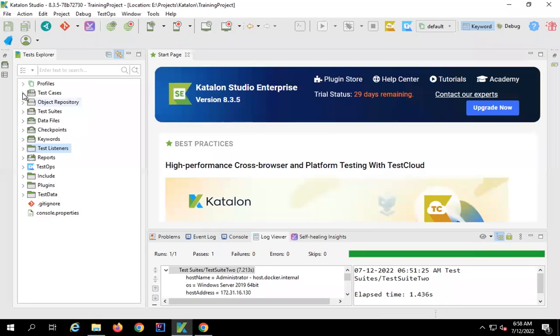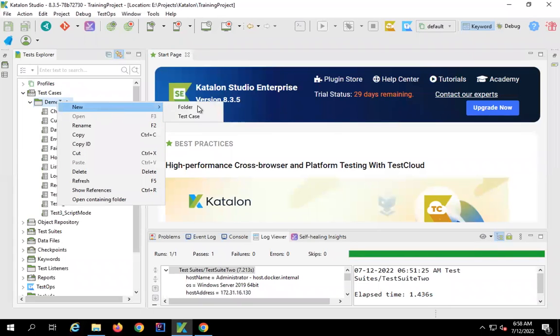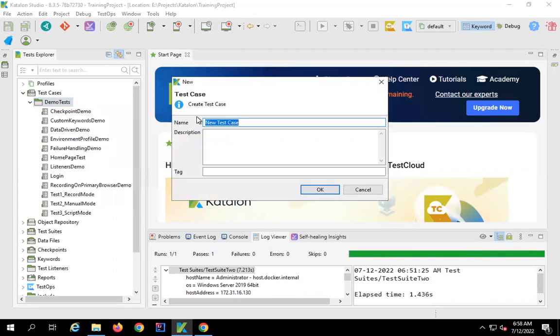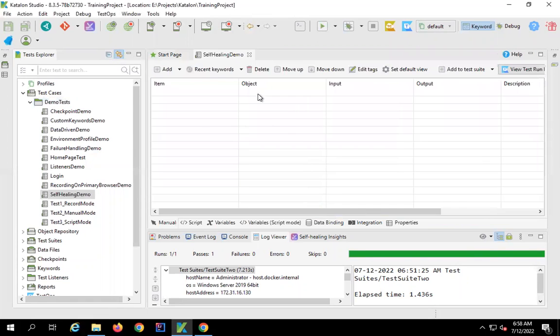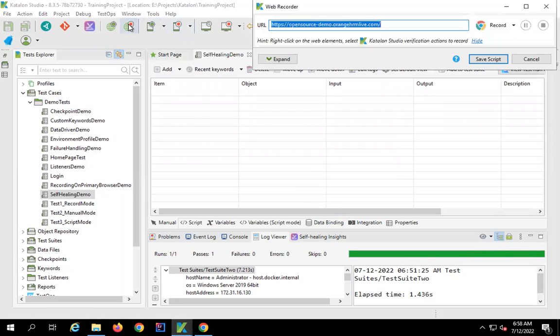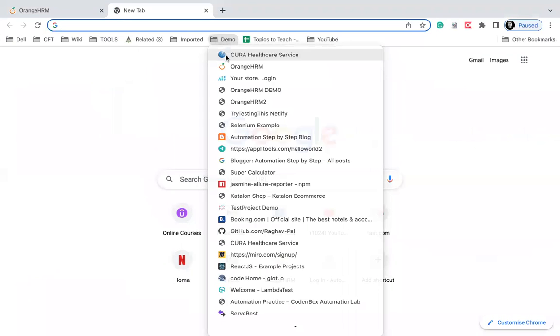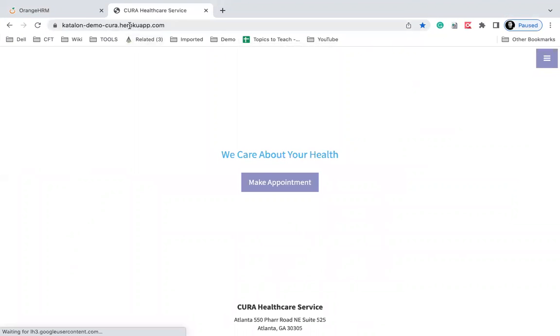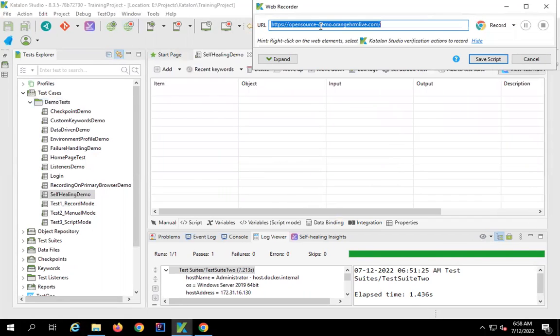I will create a new test case. I can use any existing test case as well, but let me just create a new one so that I preserve all the earlier test cases as it is. I will call it self-healing demo. And for this, I'm going to record a very quick test. And this time, let me just use the demo application from Katalon, which is Katalon-demo-Cura. So this is what I'm using.